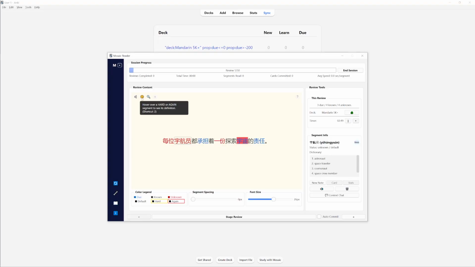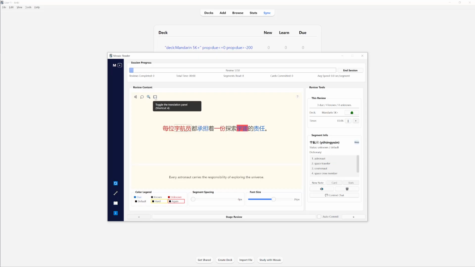We have this hovering feature, which lets you hover over words that you've previously clicked to get a quick peek at the pinyin and the definition. We have immersive mode, which removes some of the formatting from the sentence to give you a more natural feel. And we have the translation of the entire sentence available right here.